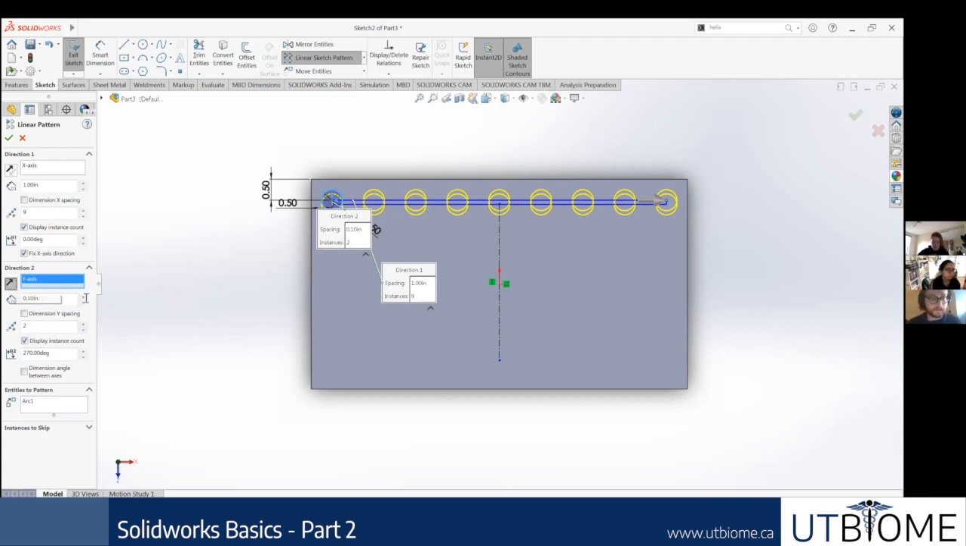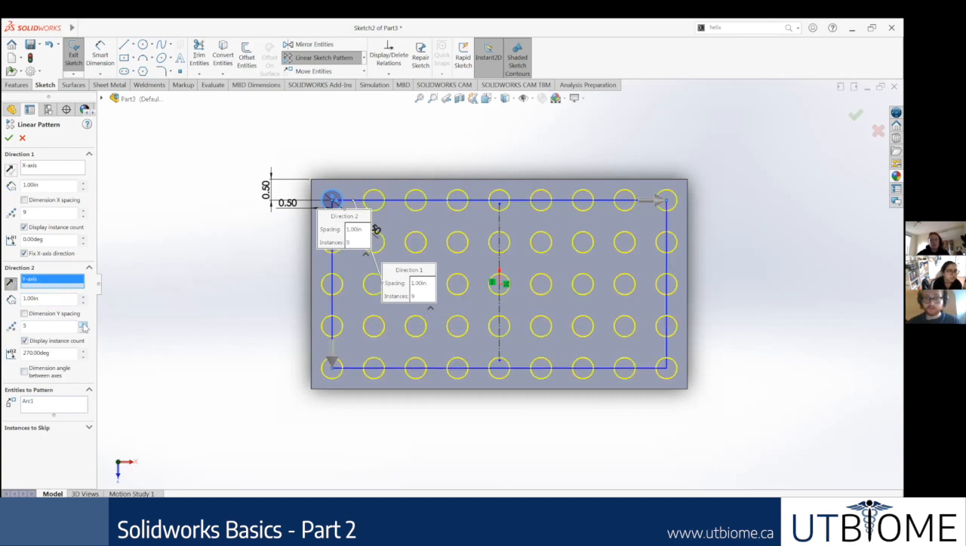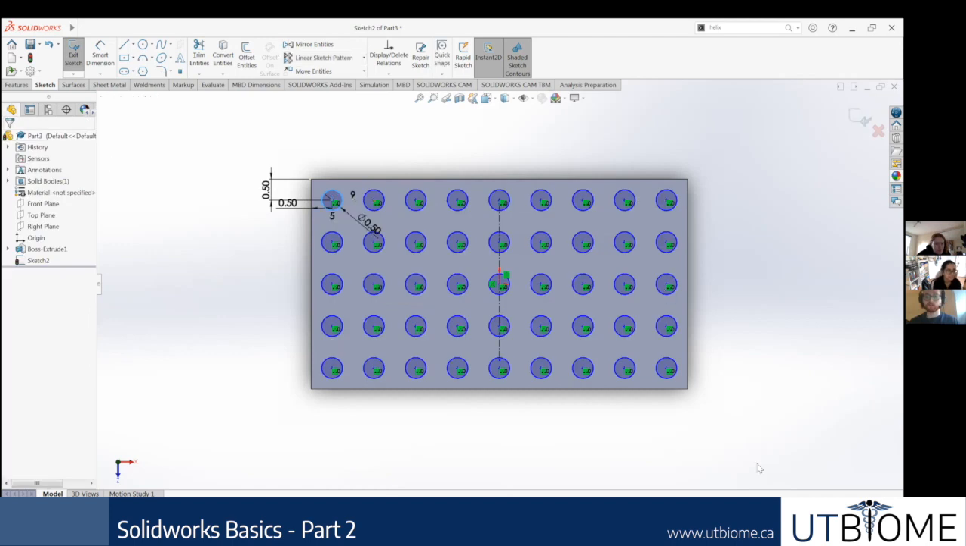So I'm going to increase this to 1 inch as well. This is where my computer's about to get super slow and I don't know if it's going to be possible, but I'm going to show you anyway. Okay, this is how you could have a bunch of circles created extremely quickly. If you wanted to draw and dimension all of these, it would take you a very long time. Instead, we did that instantaneously.